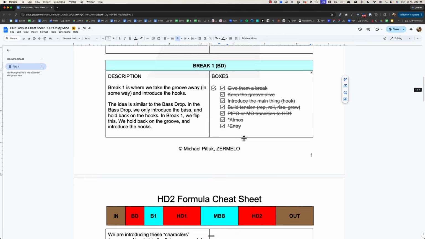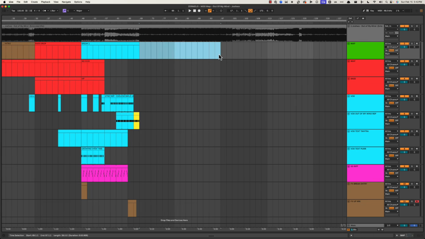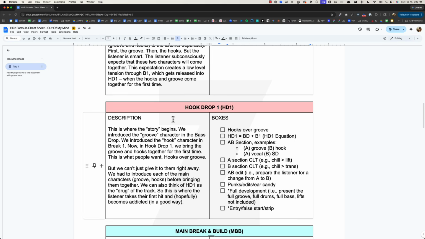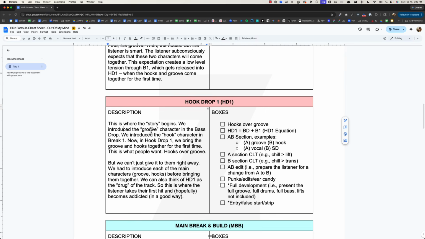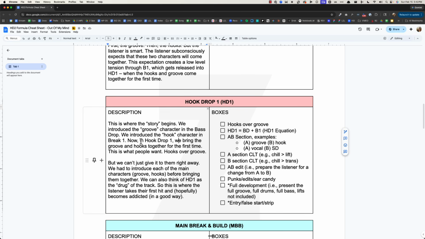All right, so now we're done with the break, and we're going into the hook drop. Let's map out the hook drop right here and see what we need to do in it. This is where the story begins. We introduced the groove character back in the bass drop. We introduced the hook in break one in a big way. But now in hook drop one, we bring the hooks and groove together for the first time: full groove, full hook. This is the thing that people want. This is the drug. This is what we get them addicted to in a good way. Hooks over groove.